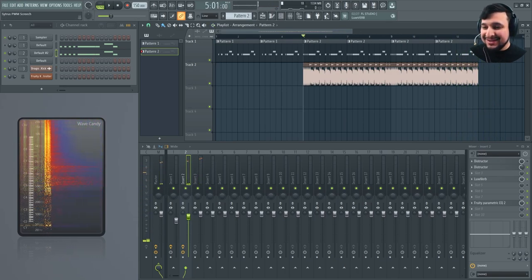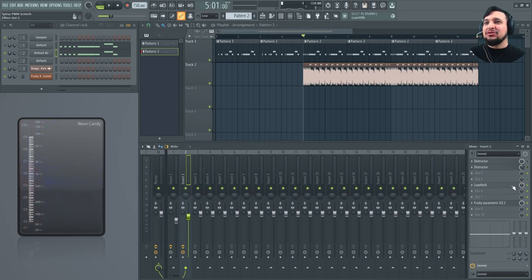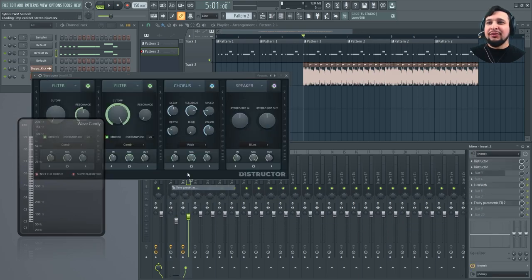All right, so that's the sound that we have right now. Now, if we add a different Destructor and change it a little bit, maybe use one of the presets over here. I like this comb filtering preset right here.